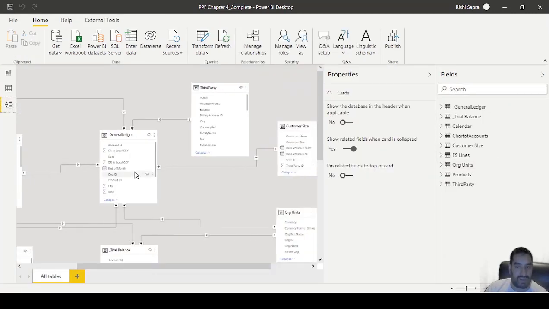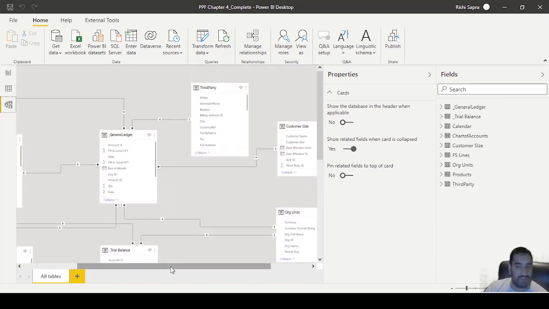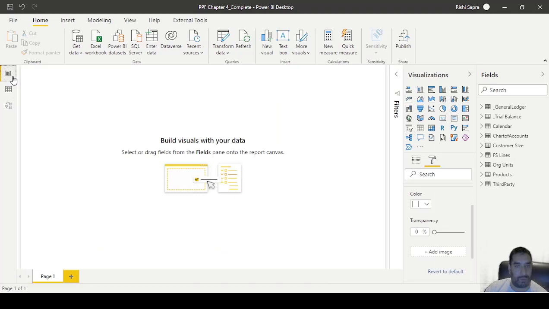So we can see our two fact tables, our general ledger and trial balance, linked in by the various dimensions that we have available. Now we need to design our report and to work out what we want to show, as well as build some core measures for that.